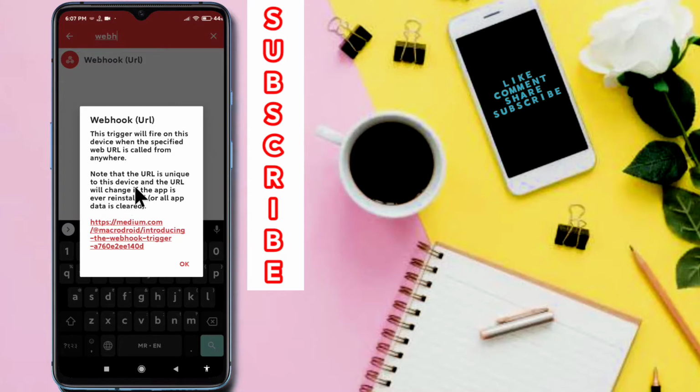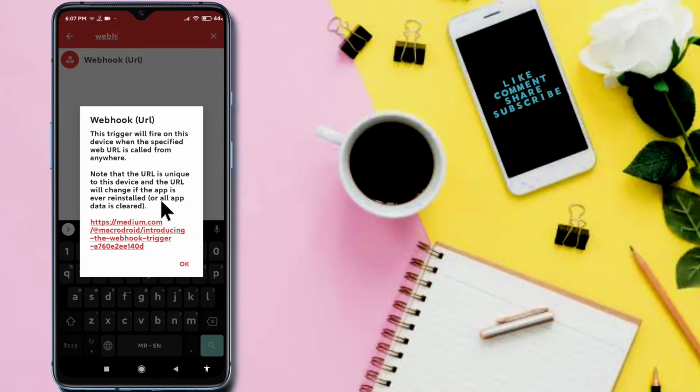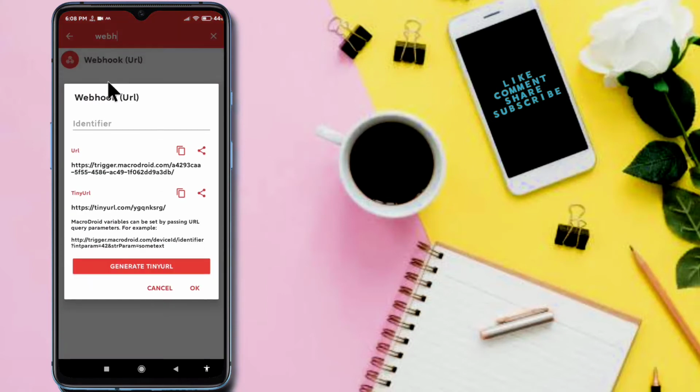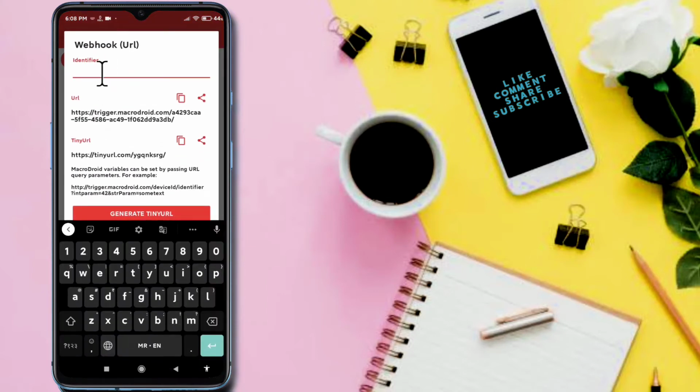You have to keep in mind that if you clear all app data of MacroDroid, or if you uninstall or reinstall MacroDroid, then the specified web URL will change. So clicking OK. Now I am adding the webhook URL. Now it is asking me to put an identifier. What is an identifier? You can give the identifier as any word, any name, any character, any symbol. So I am giving it as hello world.